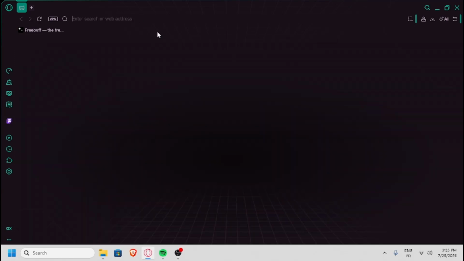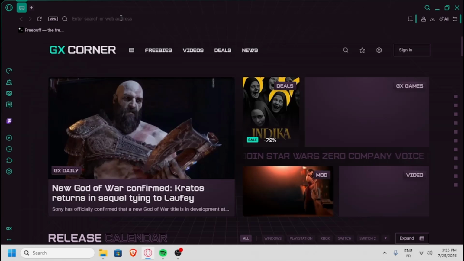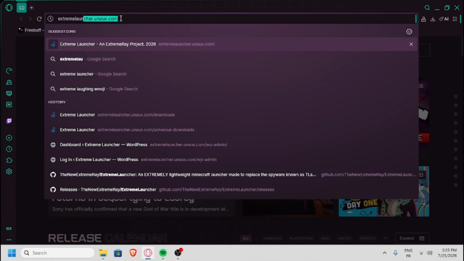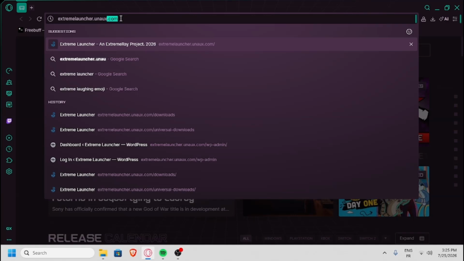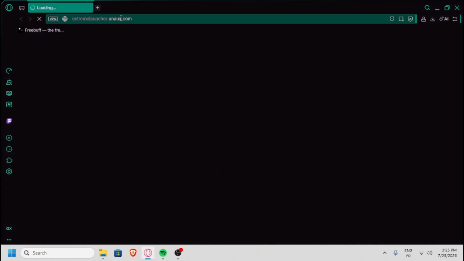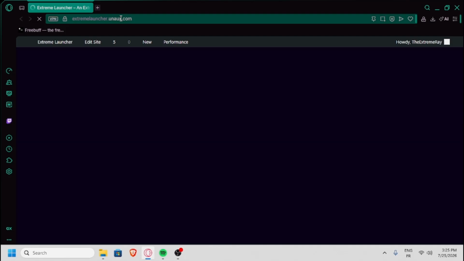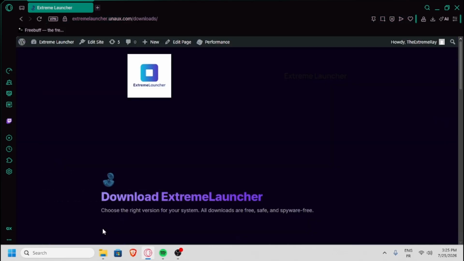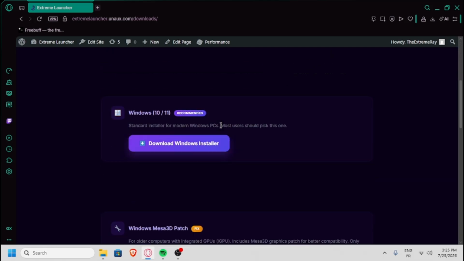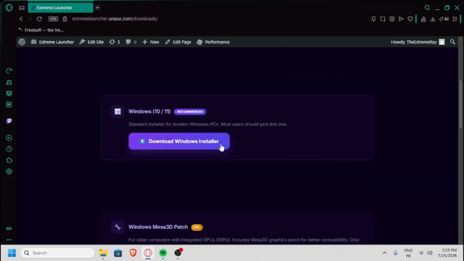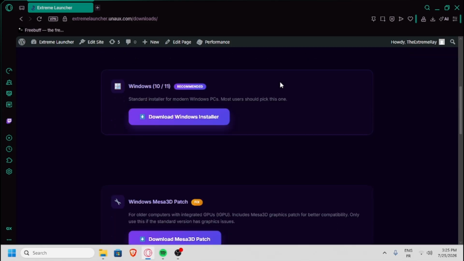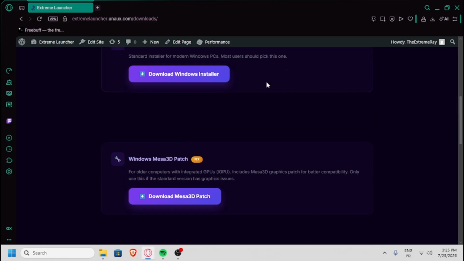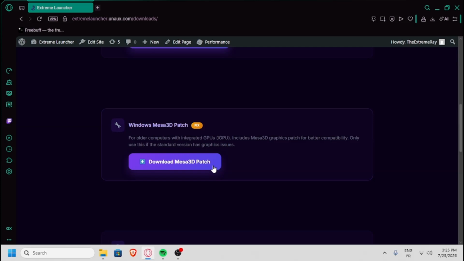But anyway, to download it, open your browser and write extremelauncher.unox.com or enter the link in the description. After the website loads, click on download for free. That will take you to this page and click download Windows installer. But if you have a PC that doesn't support the latest OpenGL versions, I would recommend you download the Mesa 3D patch. So for my PC, I'm going to download the Mesa 3D patch.